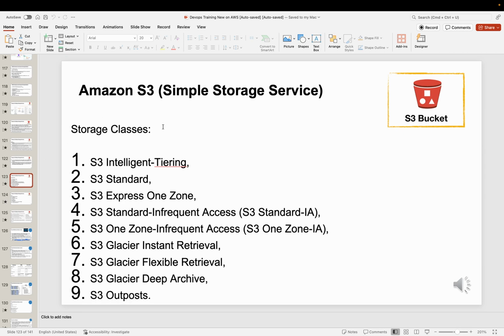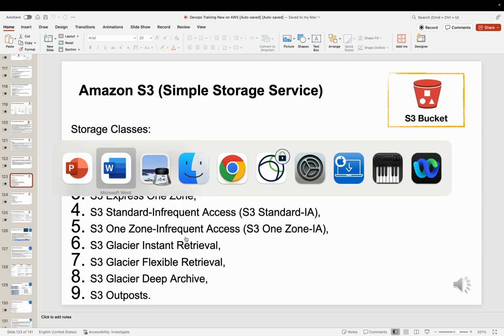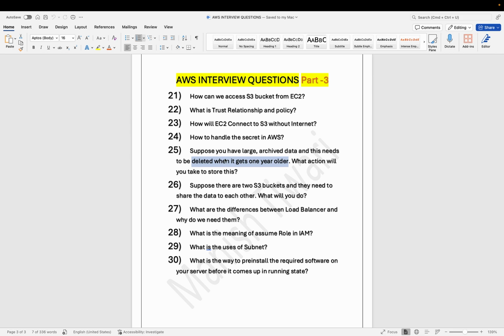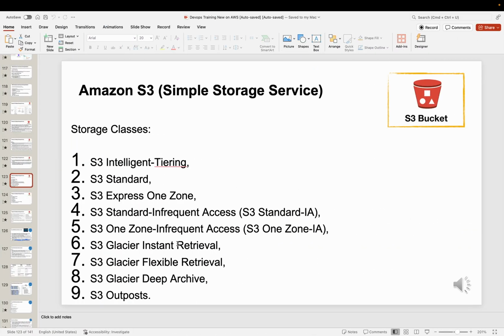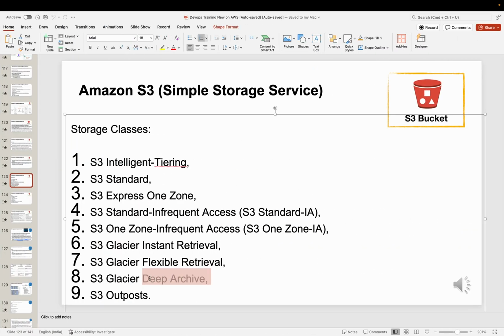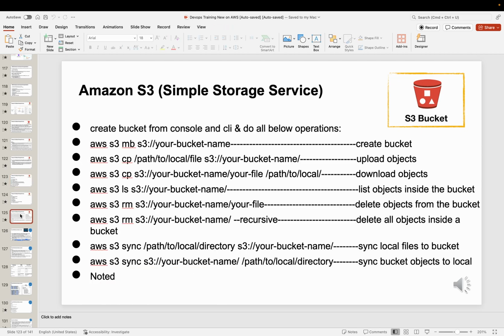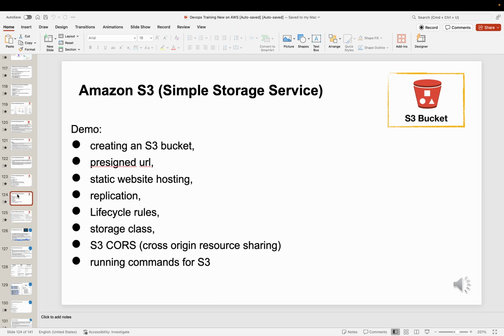So these are the storage classes which can be utilized to store your data. When we talk about the archival, if you see the question, it is saying that you do have the archive data and it needs to be deleted after 1 year, correct? So for that, you will store all this data in S3 Glacier Deep Archive, which will have a low cost in comparison to the S3 Standard and other storage classes. So you will store your data in S3 Glacier Deep Archive, and once you are done with that, you can go with your lifecycle rules, correct?